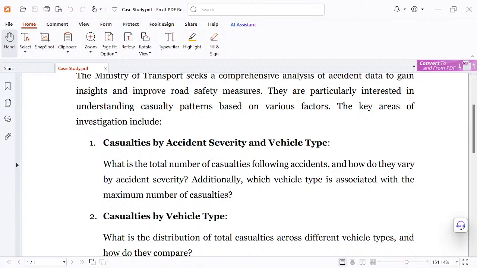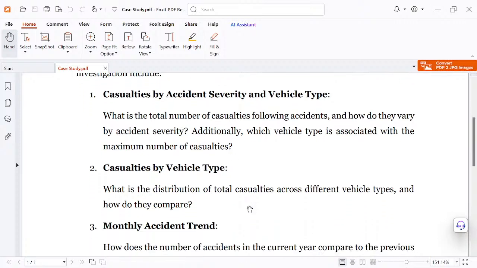So we have different types of vehicles, and they also want to look at casualties by vehicle type. What is the distribution of total casualties across different vehicle types, and how do they compare?